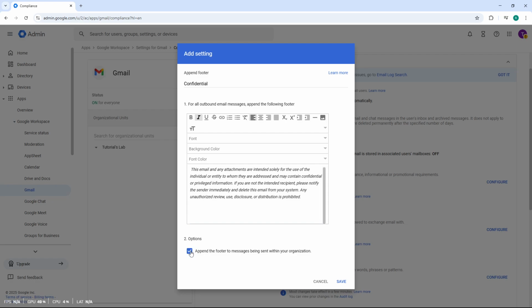If you want to include images, keep them small. Google recommends a maximum size of 100 pixels high by 1000 pixels wide to avoid cluttering the email. If you want this footer to appear on internal emails as well, check the box that says Append Footer to messages being sent within your organization. Otherwise, it will only appear on emails sent outside your company.